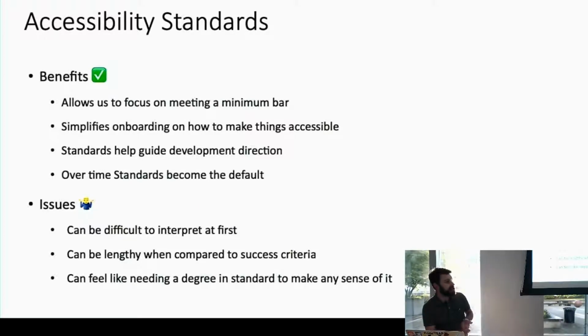They can be lengthy when compared to something like success criteria defining how a user should do something. The standards have way more information and can really look like an academic novel sometimes. And you can feel like you need a degree to make any sense of it. I know being an accessibility expert, it took me a good 6 to 9 months before I even really felt like I understood the standards documents to the point I could jump in and just start working with them. I do not have them memorized. There's no way that I could ever memorize them, and I'm opening them on a daily basis.